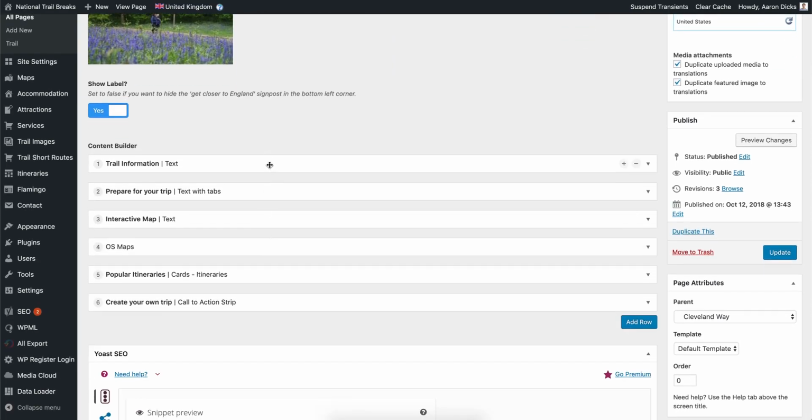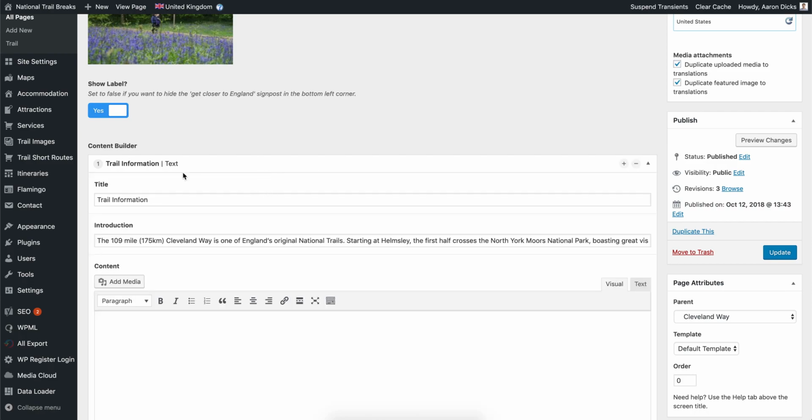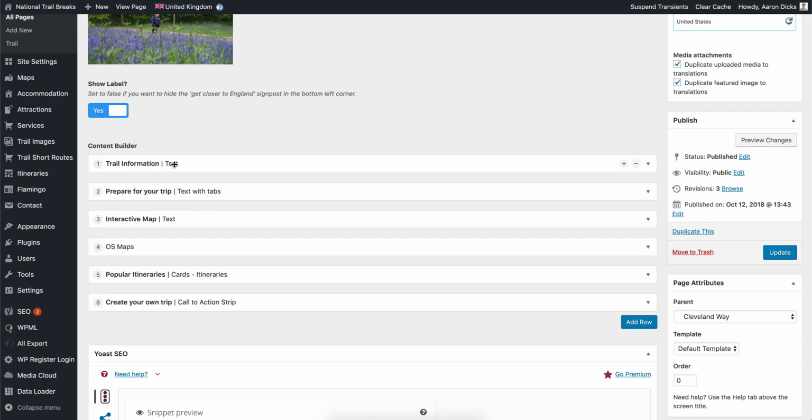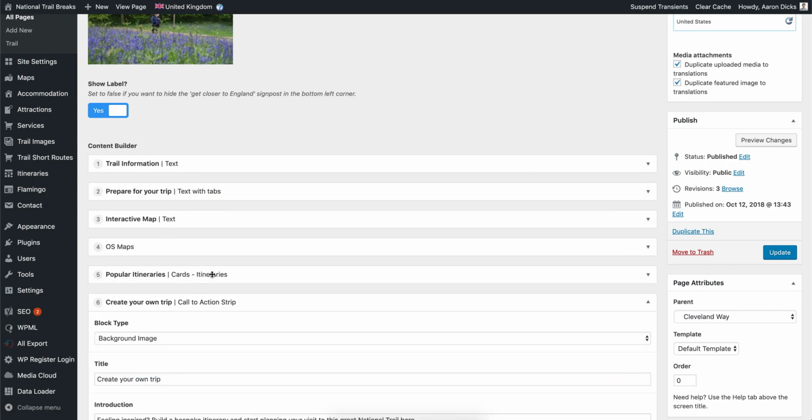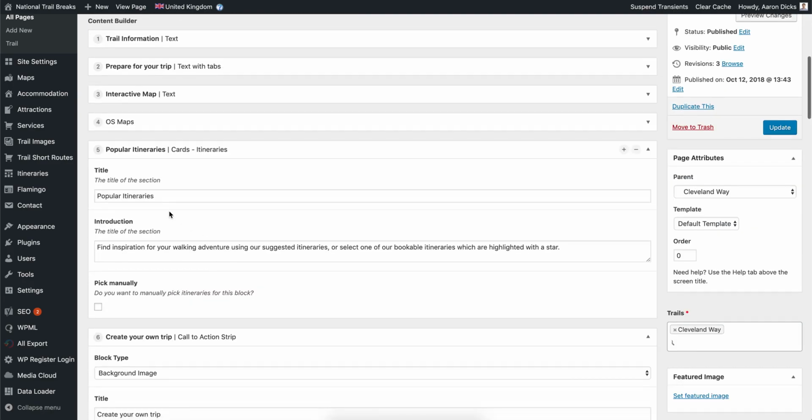We then have, if I just close that first box here, a selection of draggable sections which appear on the front end of the website. Clicking into one of these will allow us to edit it. We see here that the title of each section is shown in bold on the heading of each panel, and the type of content is shown after the vertical pipe character. So we see here we have a text area, a tabbed area, text, a mapping area, the itineraries, and then a call to action strip. I can click into any of these to learn more about the content contained within.